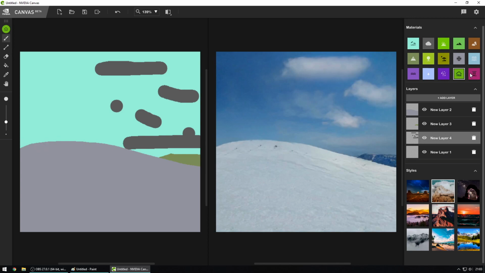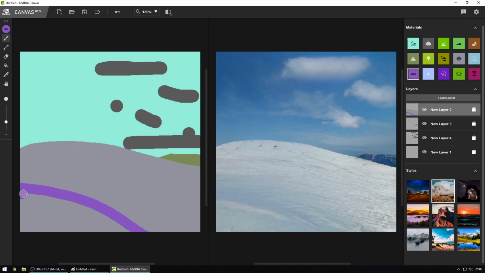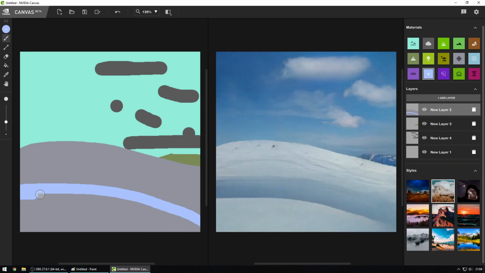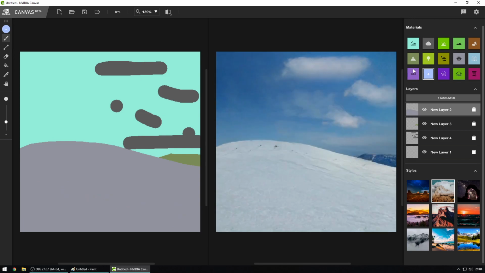Kind of detracts from the clouds. Let's see. Water never works for me. So let's see if it works. Water doesn't work for me when there's snow, which I guess makes sense. Maybe it's actually trying to make like an ice rink or something. Yeah, maybe not. That looks weird. Looks like a trench.